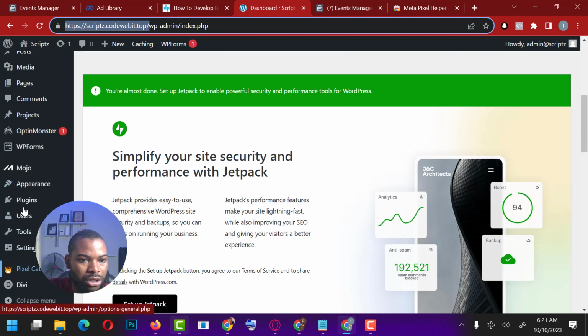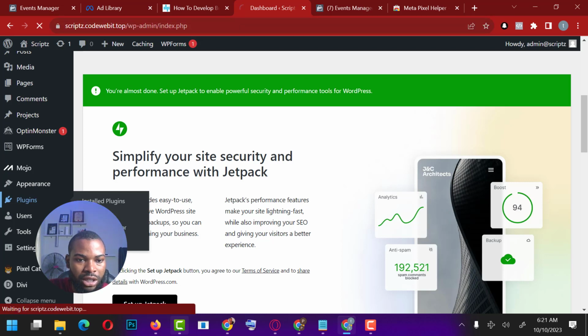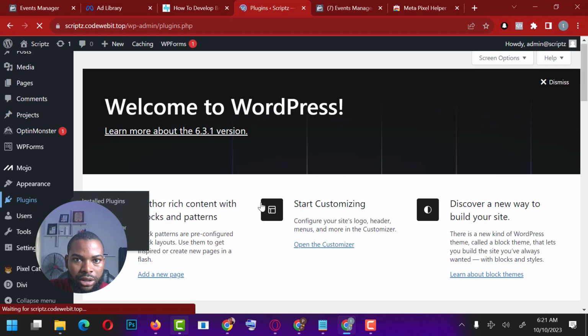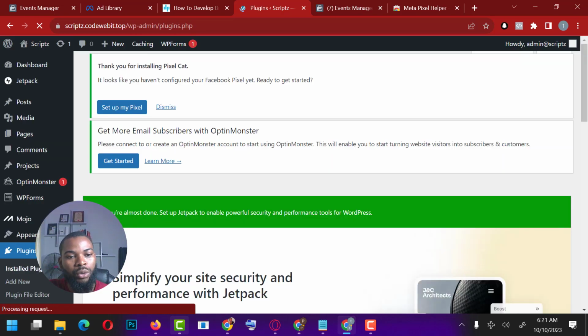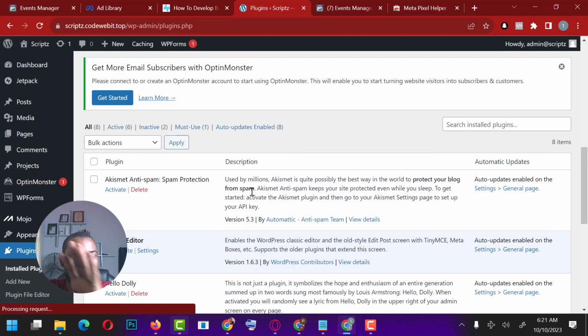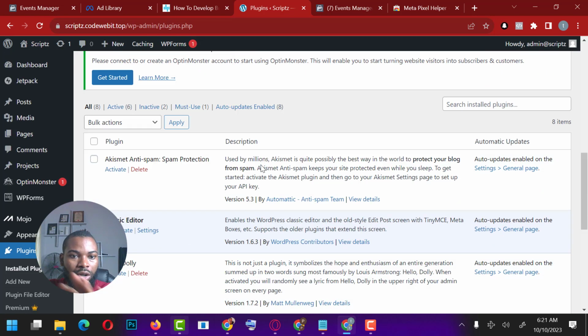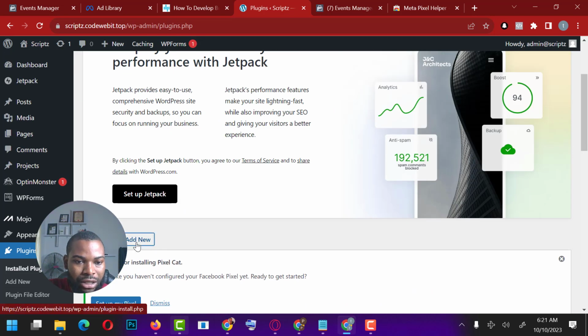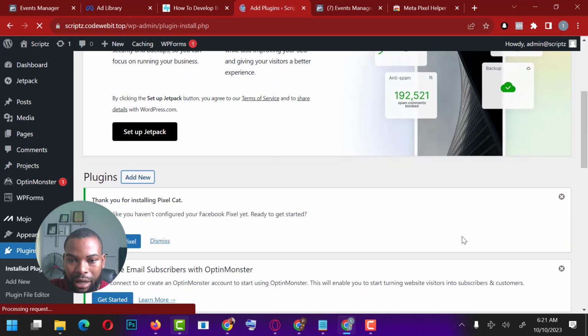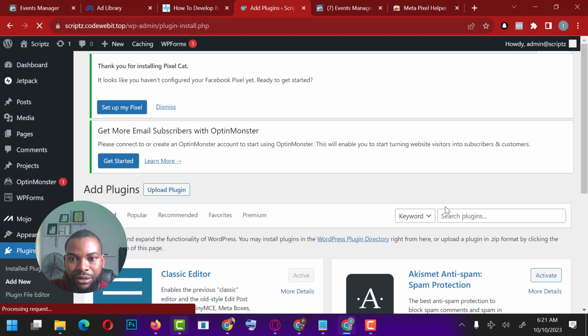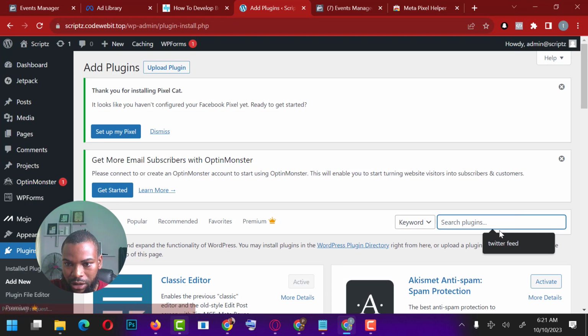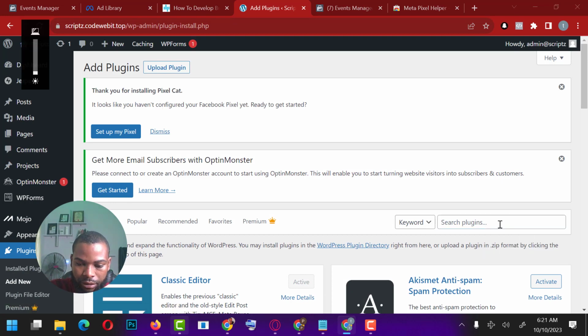How do you install this? All you need to do is come down to plugins and click on plugins. Once you click on plugins, it's going to show you all installed plugins. All you need to do is click on add new. Once you click on add new, you're going to see the search bar. Just come here and type Pixel Cart.